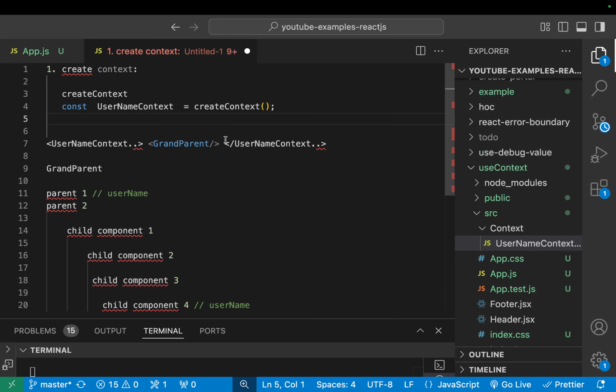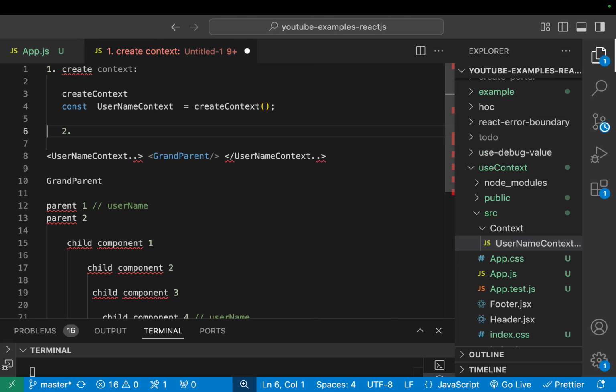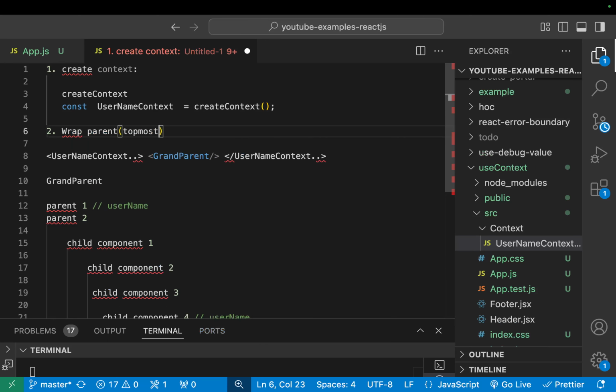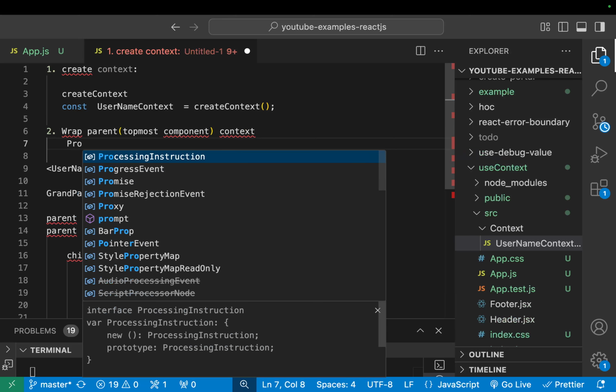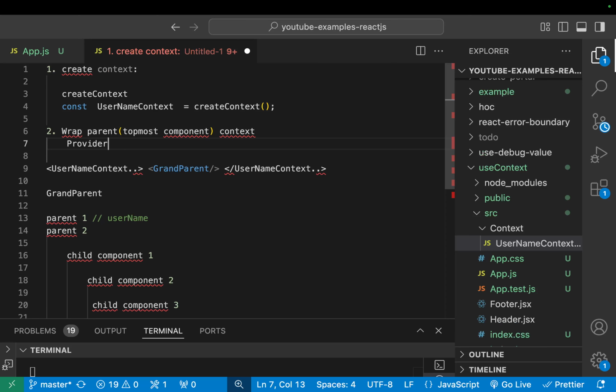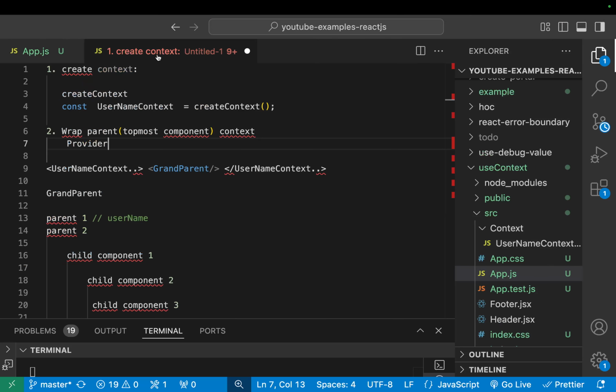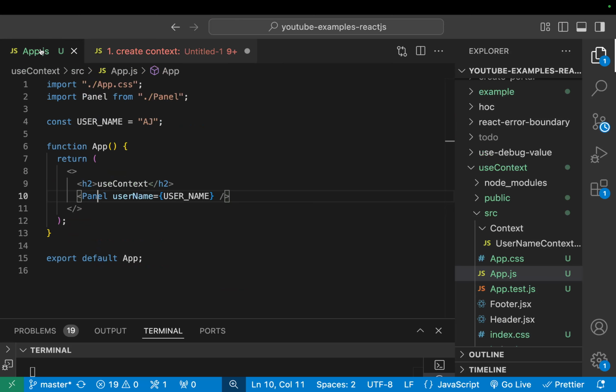Now the second thing I need to do is this part. This is the part where I am going to wrap the parent or the topmost component with the context, and this context actually has a provider. So what we are doing here is wrapping our topmost component with the context provider. So how will you identify your topmost component? Basically the hierarchy. Generally we try to keep it at the topmost, like in our case app.js.